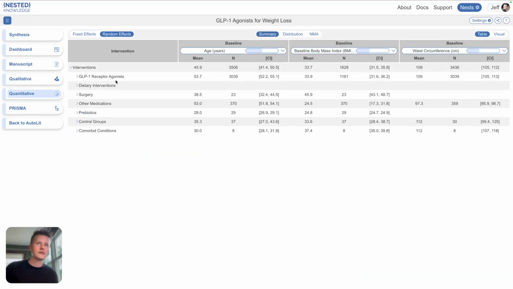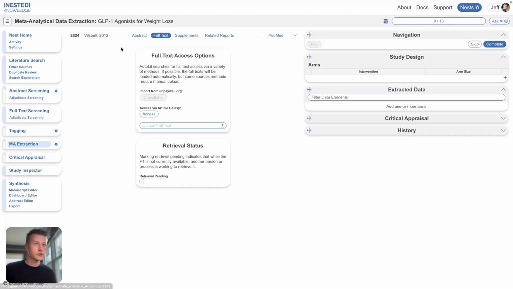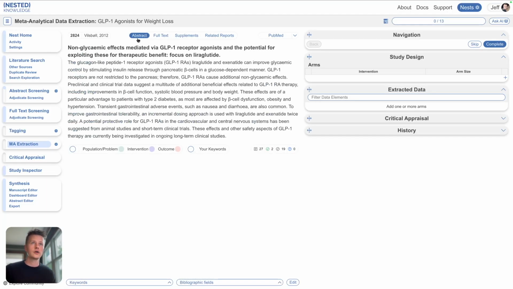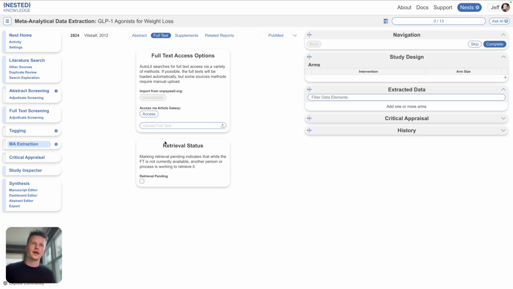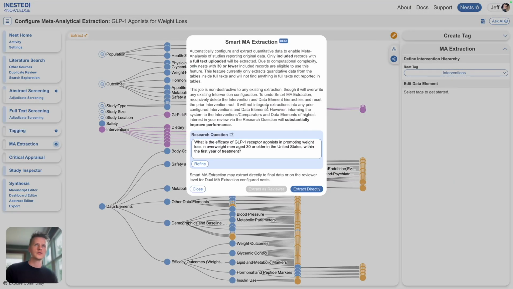Quantitative synthesis is available as well. So what you're seeing here was also generated by our AI system. I'm going to show you how that was configured. This is also a queue. You're going to come in here and source your full text. In this case, for this particular record, I don't have one, but you're going to source your full text, and then you are probably going to want to run our smart MA extraction feature.